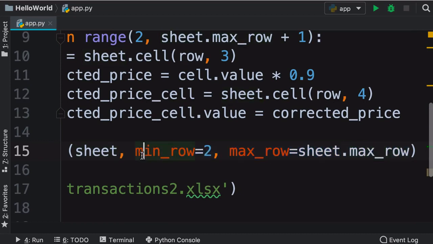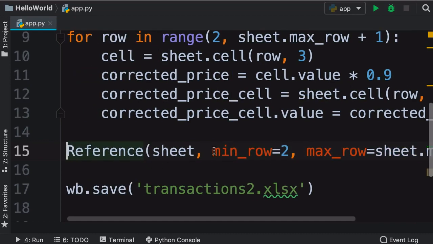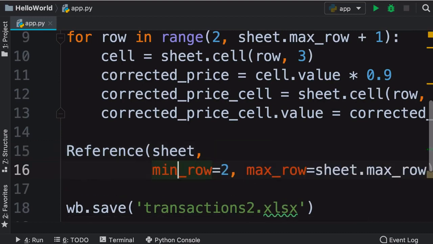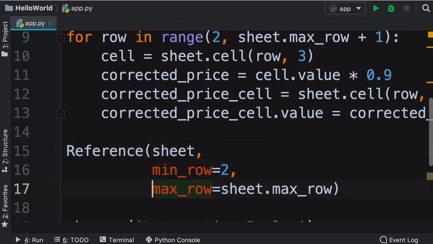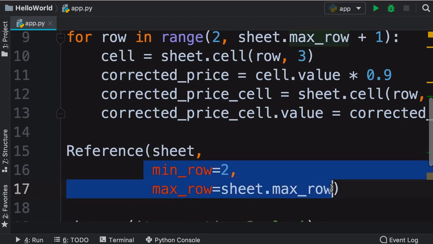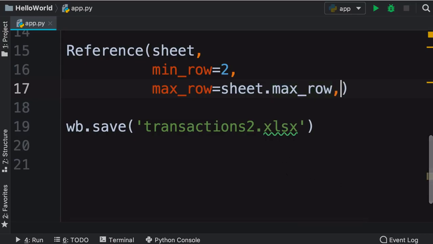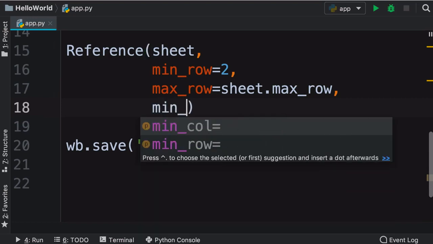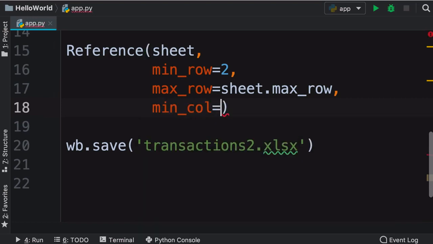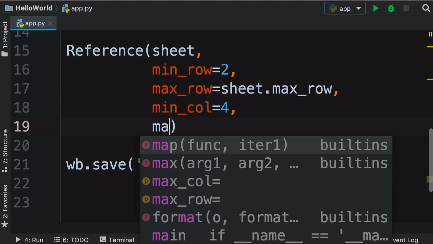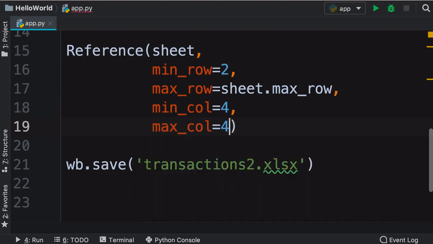Okay. Now to make this code a little bit cleaner, I'm going to put this on a new line so you can see clearly. Now this is going to select all the cells in all the columns in these rows. That's not what we want. We only want the values in the 4th column. So back here, we need to set a couple more keyword arguments. min_col or column, we set that to 4. And also max_col, we set that to 4 as well. So we're limiting the range of cells we're selecting to the 4th column.